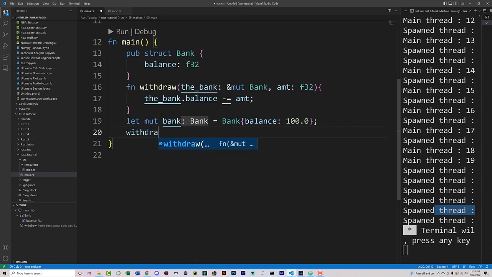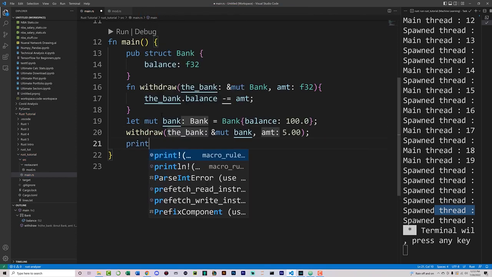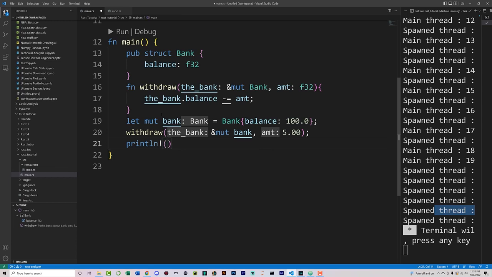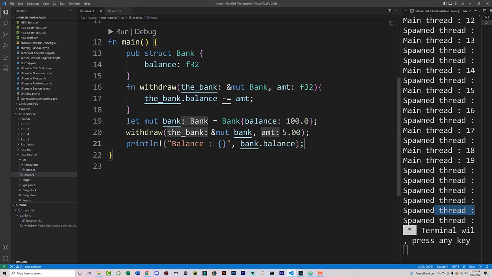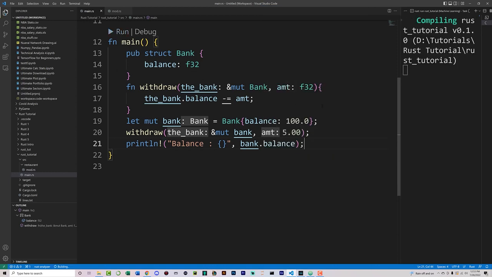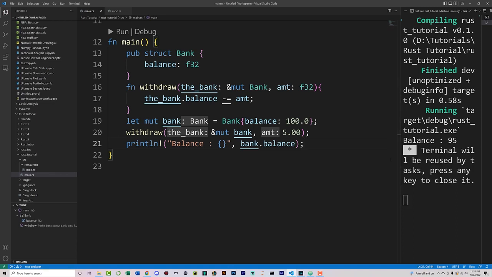And then we're going to come in and say that we want to withdraw, and we're going to pass in our bank inside of here, and we're going to withdraw $5. And then we can come in and say print line like this, and get our bank balance. And there we go. And if we run this, we're going to see that our balance comes back as 95. Okay, so everything's working so far.